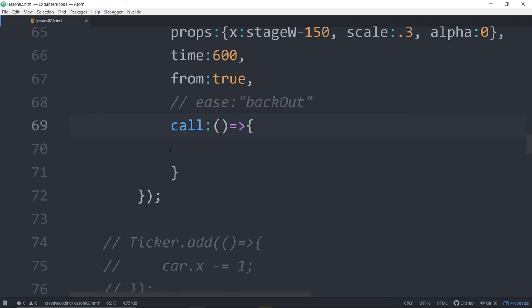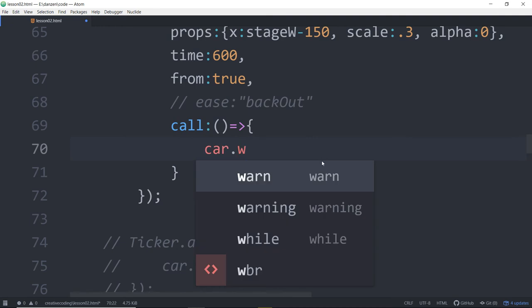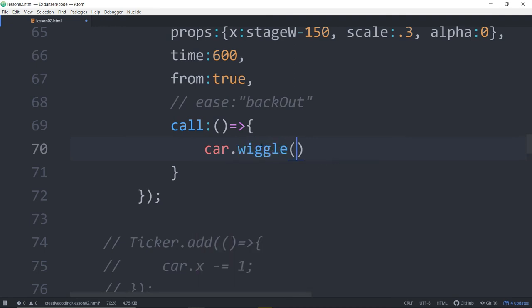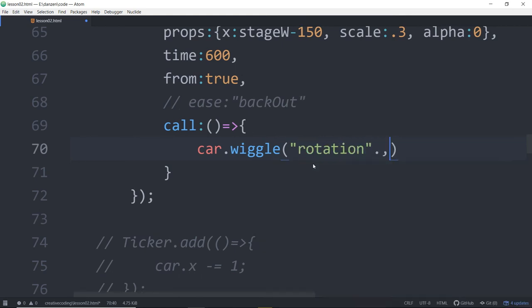All right, so we're going to call a function when we stop animating, and that function will be wiggle the car. So we'll say car.wiggle. We are saying the name of the object followed by a dot, the dot syntax, the method, and then inside the method we get to say what we want to wiggle and how. Let's wiggle the rotation maybe, and this would be as a string, rotation property please.